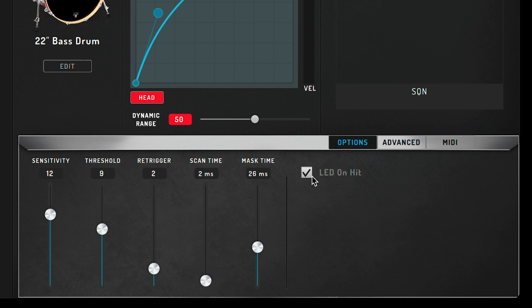Now let's jump over to the kick drum options. Kick drum's a little bit more simple. All you have is LED on hit. And these are all the settings options in the Advanced and Options tabs in the DWE Control app.